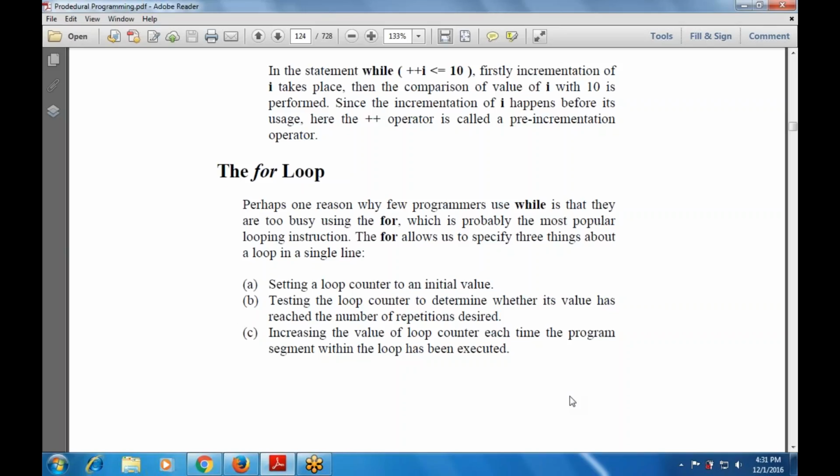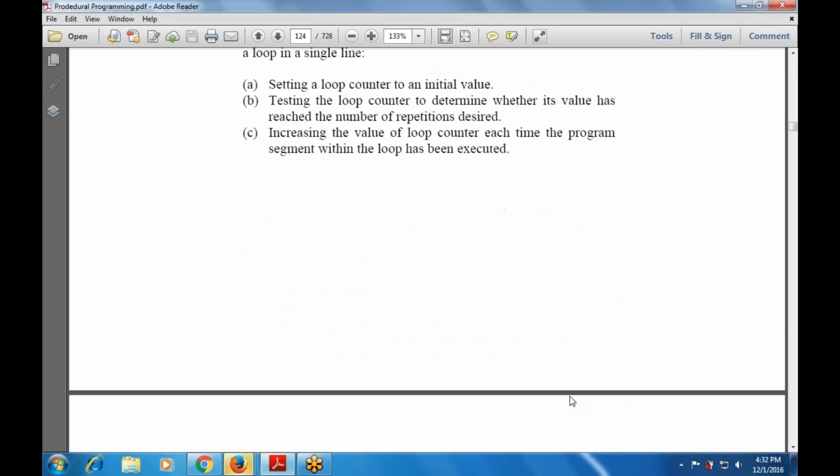Then test the loop counter. That means the condition expression. For example, i is less than or equal to 10. Yes, this is a loop counter, or we can say the expression or the condition. Then incrementing the value of the loop counter each time the program segment within the loop has been executed. So each time it is incremented after the program segment within the loop has been executed.